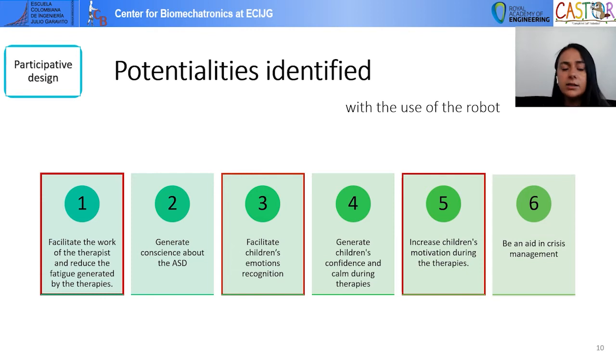We saw also that it was important to facilitate children's emotion recognition, as has been said. Also to increase children's motivation during the therapy. For the therapist, it's very hard to maintain the attention of the children during the activities. That makes it very hard to develop the different activities, and also it increases the workload that I talked about in the first point. So if the robot can maintain this attention and create an engagement with the children, it could facilitate the development of the activities.